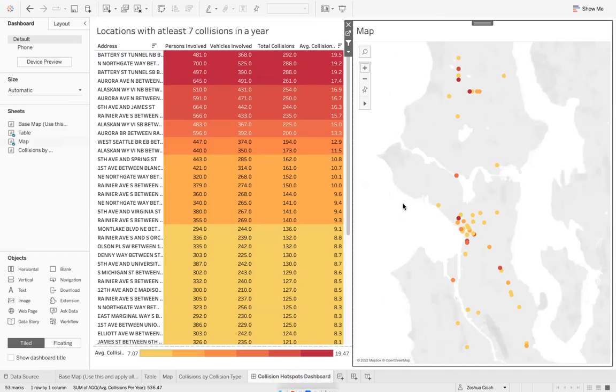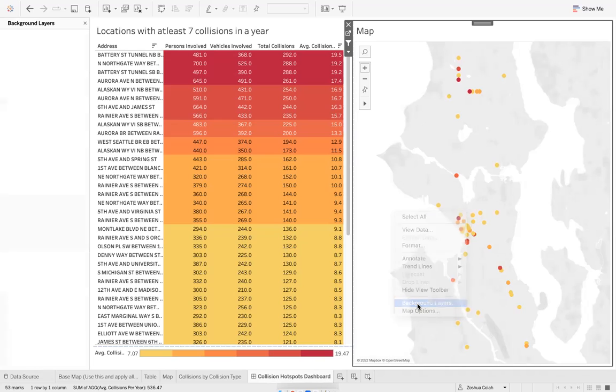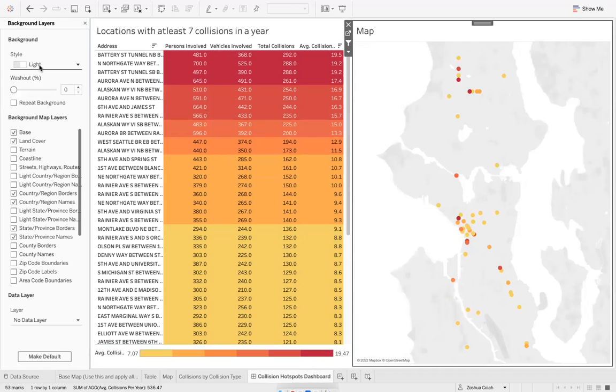So we may want to give a street view. How will I give a street view? I'll simply right click on this map and select background layers. Once I select background layers, I'll select my style. Instead of light, I'm going to use my style as streets.